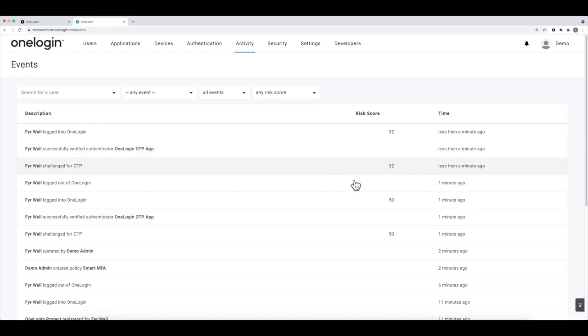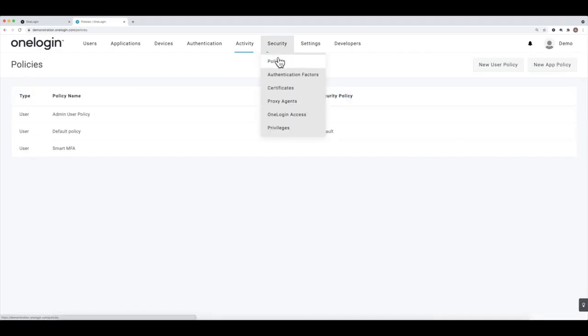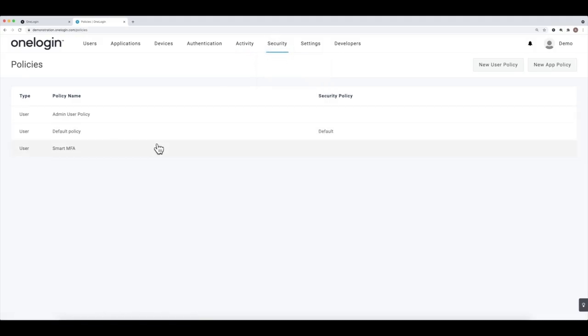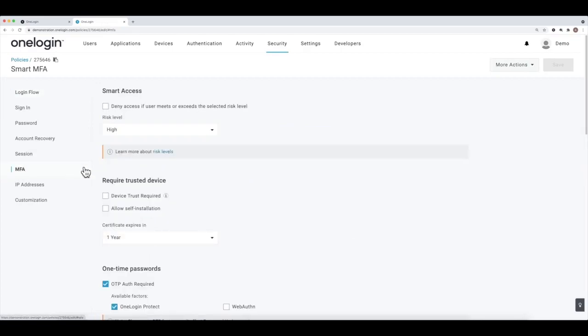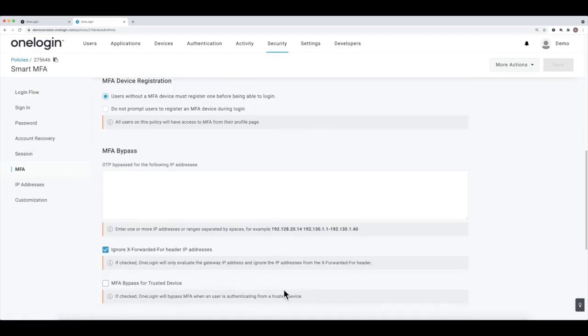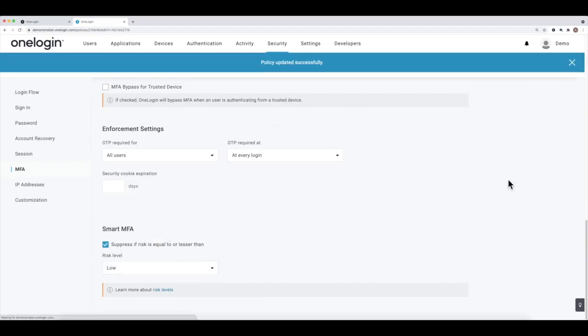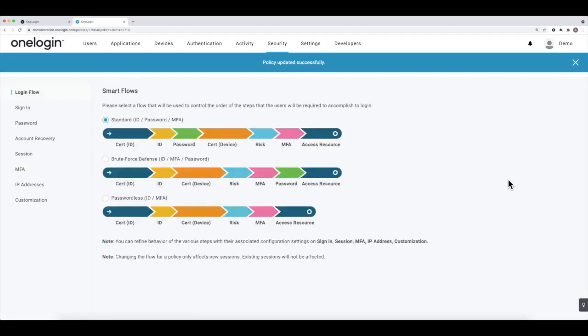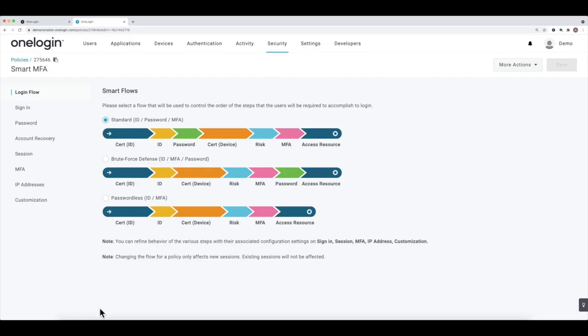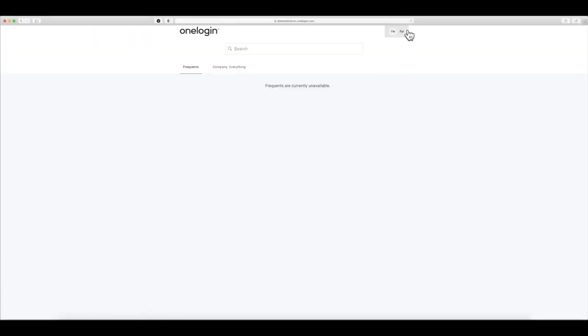Okay, so let's tweak this a little bit. I have a feeling we're going to hit below maybe 25 for the next one. So let's change it from minimal, which is 5 or less. That's going to take quite a few more logins to get that low. So let's maybe change it to low. Here, let's see what happens. We'll click save. Again, the policy's already applied to him, so I don't have to do anything else other than make that one modification. Let us go again. Log out.